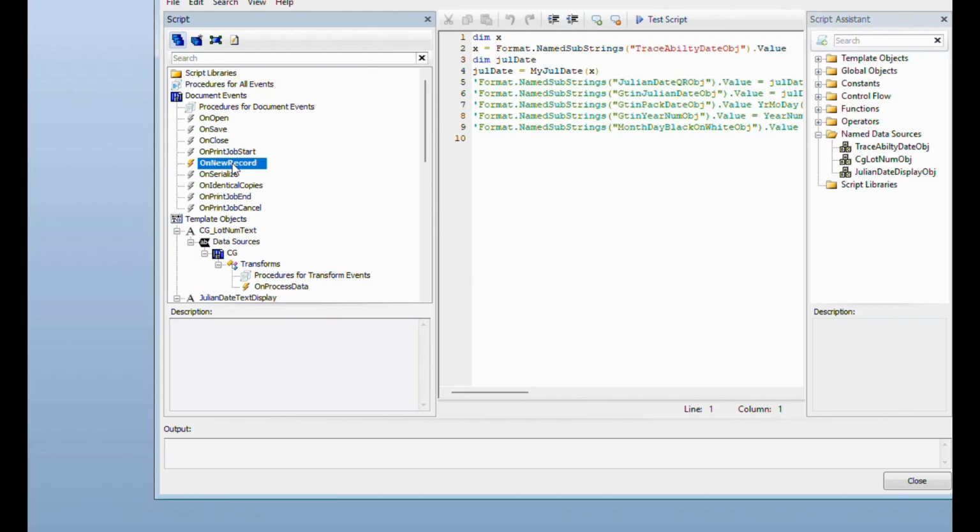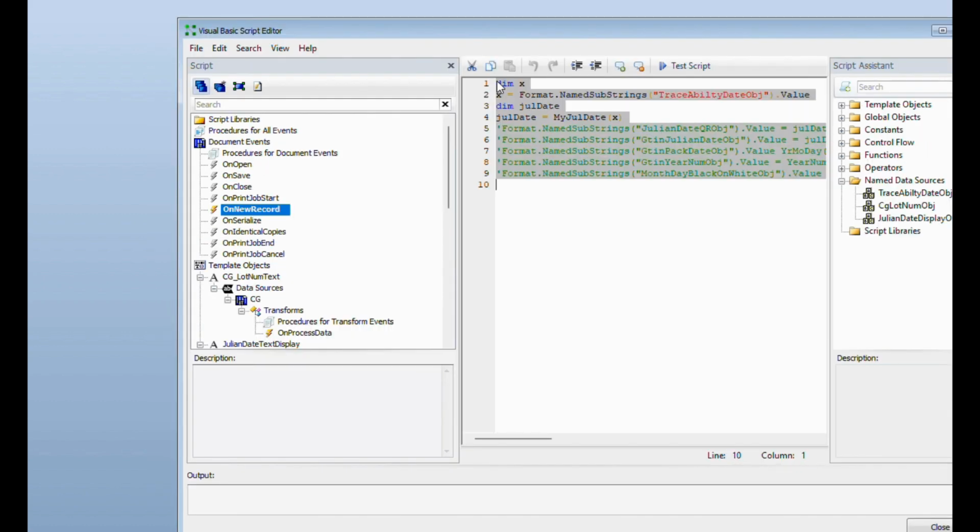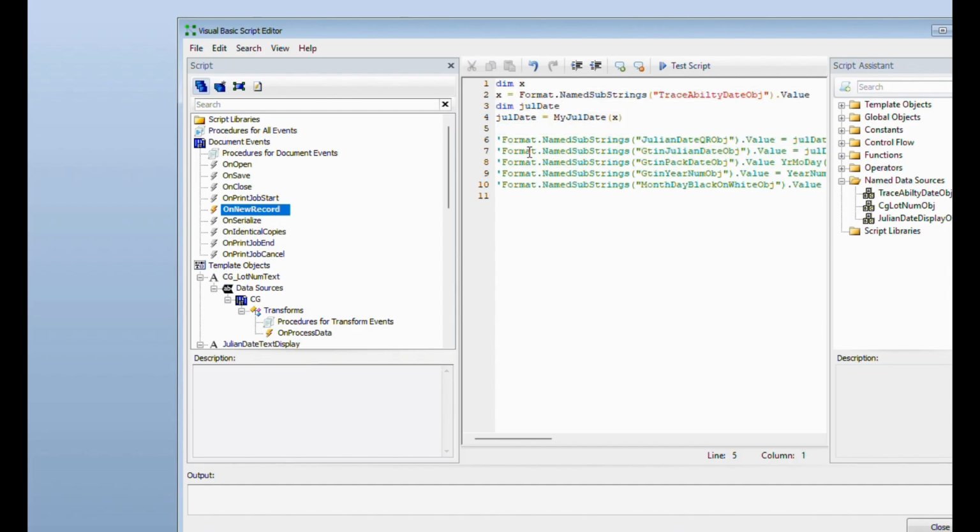Now, when we start to print the label, the first event is on print job start. After you have clicked all of your radio buttons and clicked your choices in your drop-down lists and so on, and the data is ready to flow into the label, the on new record event will occur. When this event is triggered, the code that's right here will be run from the top down. Everything here below line 5 is a comment, and I'll be running this code soon.